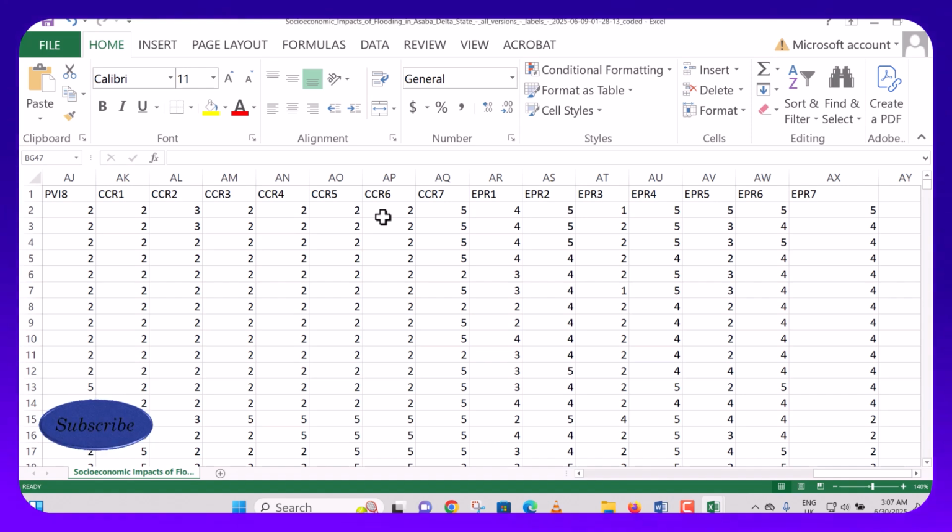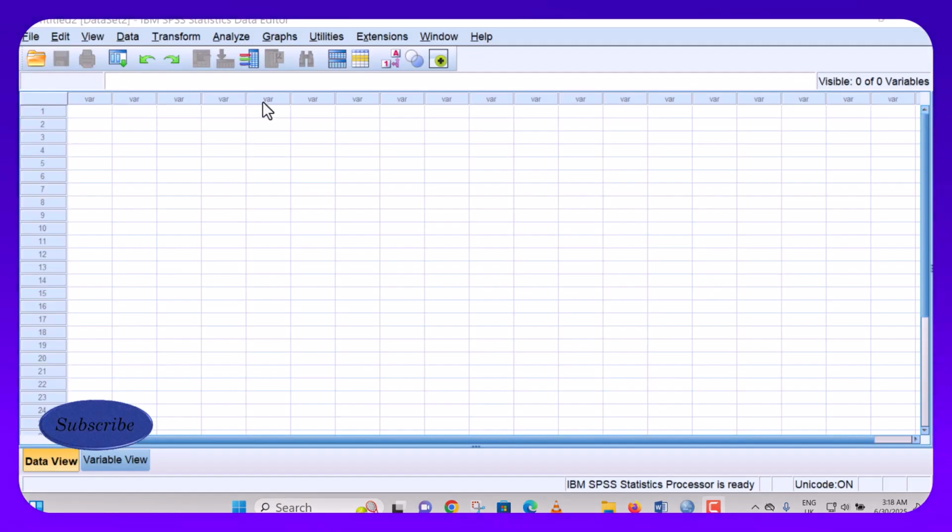So the next thing is to integrate it into SPSS. I'm going to go ahead and load SPSS and then import these Excel sheets. Stay with me. Alright, so here is how to import the coded Excel sheets into SPSS for further analysis and then derivation of inferences and impressions from our data.